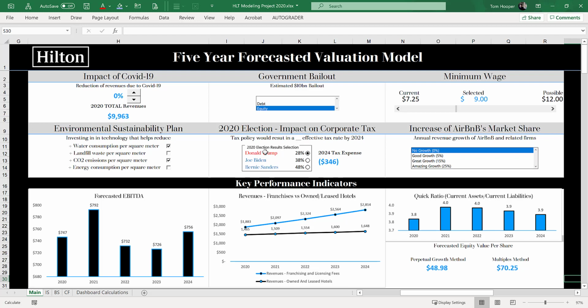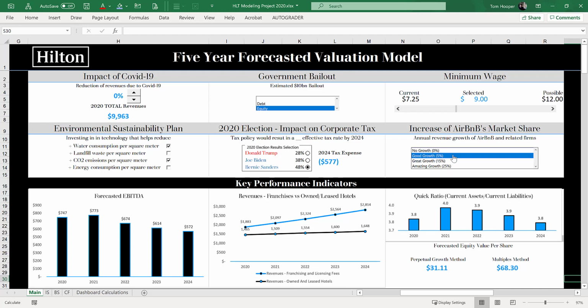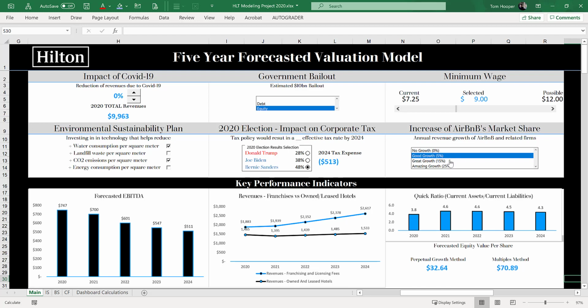Their assumption was that Donald Trump would keep taxes at 28%, where Joe Biden might raise them to 38%, or Bernie Sanders raised them to 48%. And then finally, they looked at competitors. So what would an increase in a competitor's market share have? What effect would that have on the stock price? And so the takeaway from this video is that they used a lot of these controls up here to change their model and predict different stock valuations.